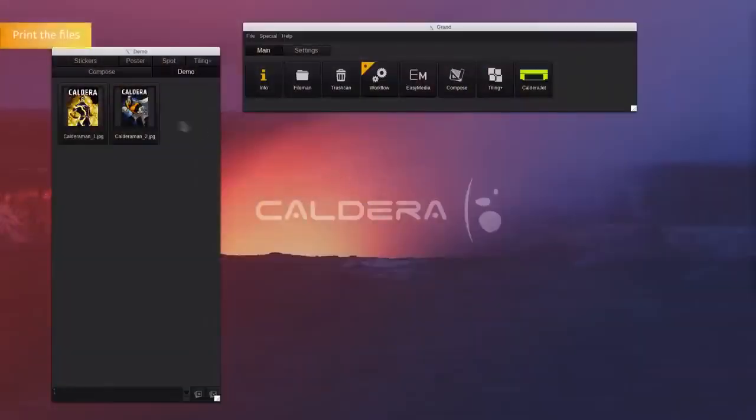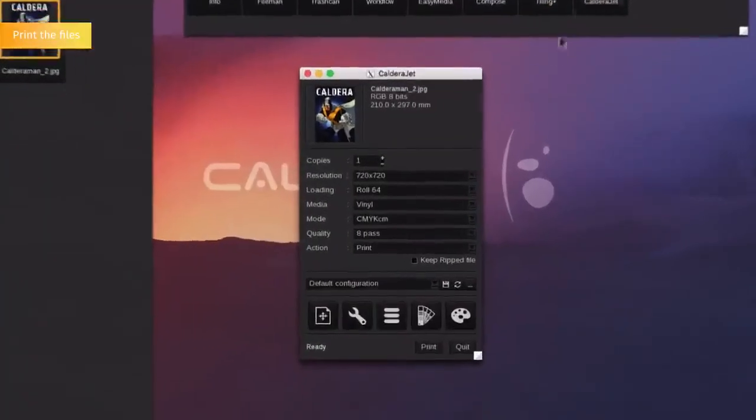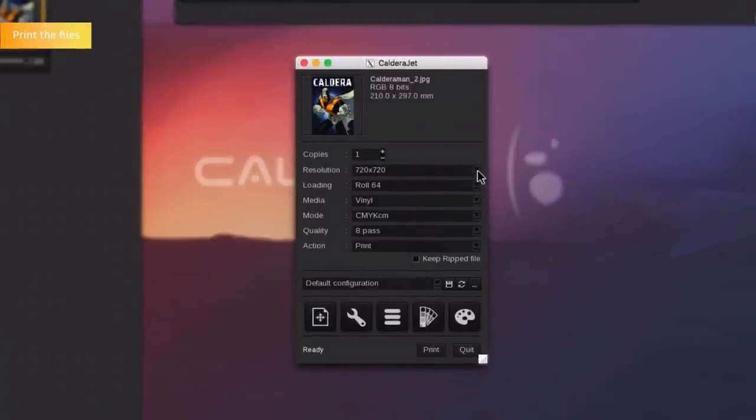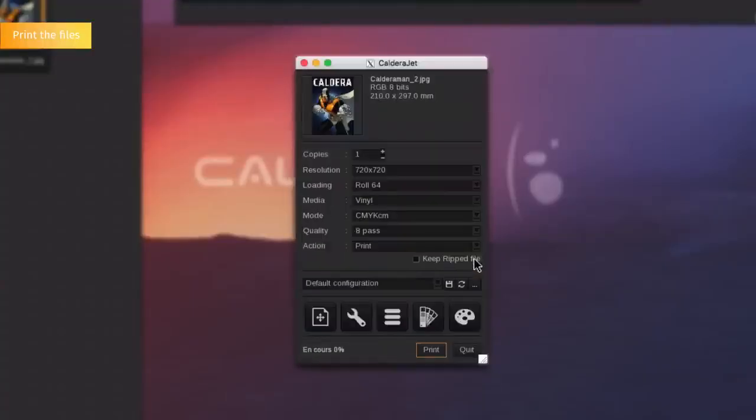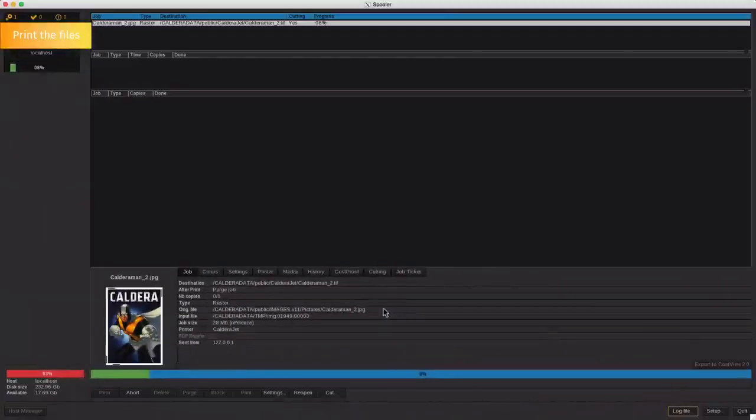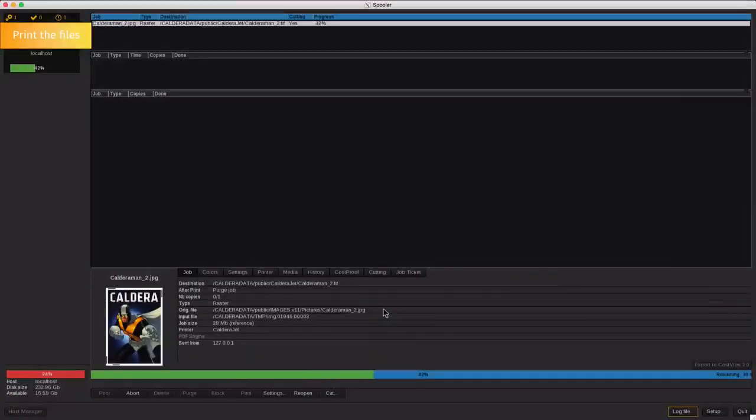Print a file. If you want to print a file, you will need to drag and drop it onto the printer icon. Select the number of copies, the resolution, the roll size, the material, the color mode, and the action to be performed. Then click on the print button and the file will be processed or printed. You are able to check the status of the ripping or printing by going to the spooler. As you can see here, the file is processing.